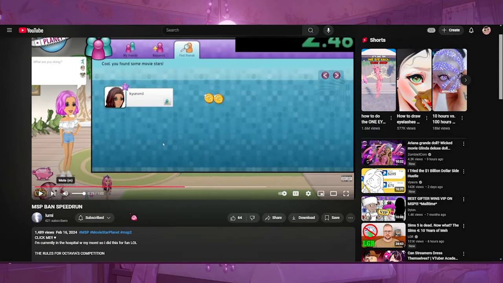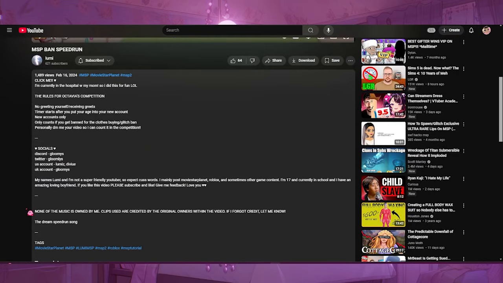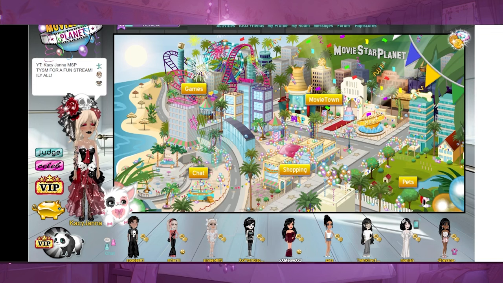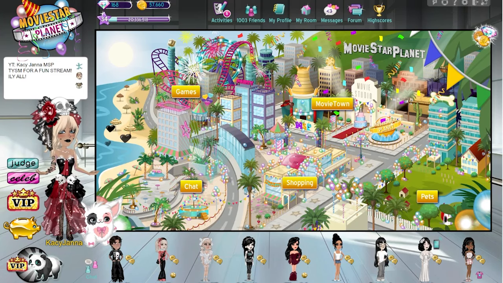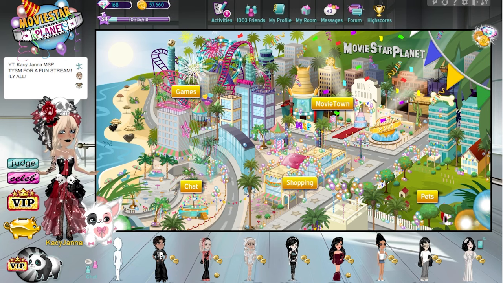So apparently there's this glitch that happens if you go on this person's account and you buy their look a whole bunch of times, you get banned. I'm like, dude, what the hell is this? I have to try this for a video. And if I'm going to try this for a video, I might as well go through all the MSP glitches that I know of. Let's just see how far this video goes.